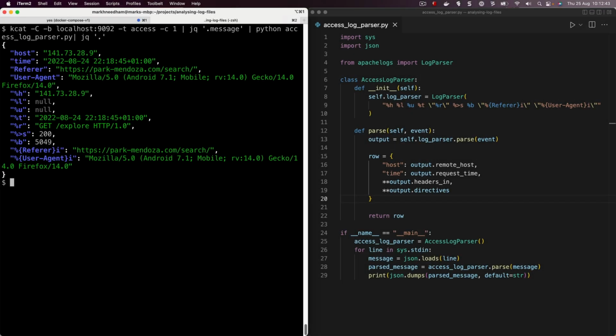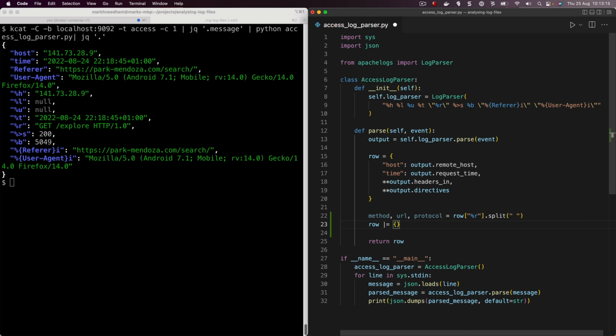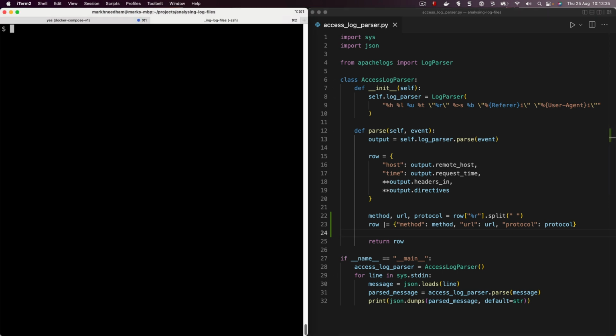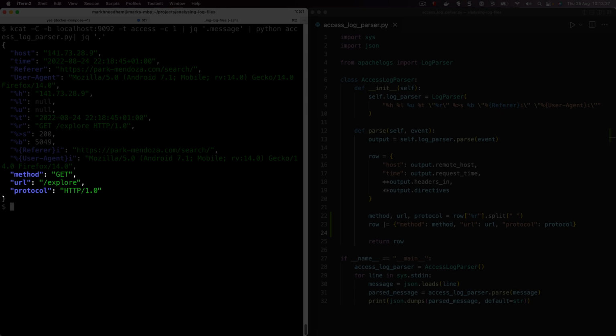So we'll start with the request. We're going to write a bit of code that splits that request up. The request is under %r, so let's split on that field, and we'll get the method, the URL, and the protocol, and then let's append those to the dictionary. There we go. Now if we come back to the terminal and run it again, you can see those are at the bottom of our event.